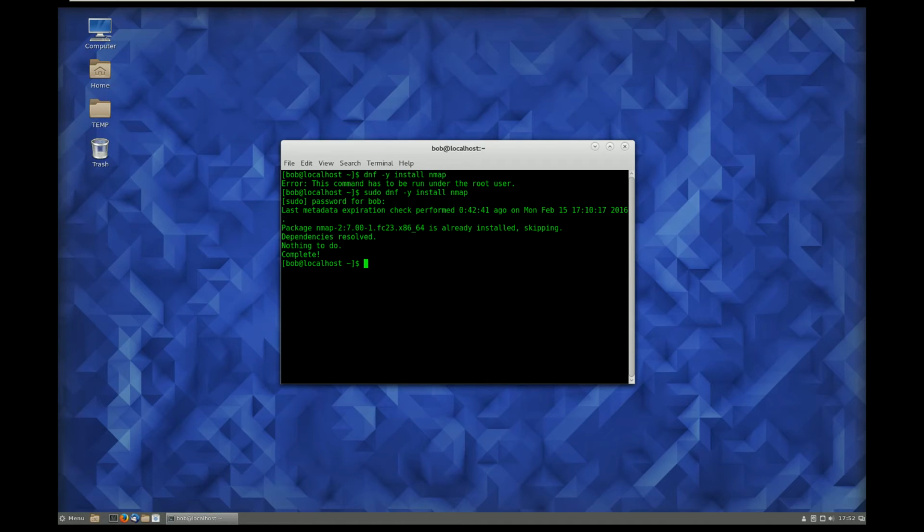In this case, my system already has nmap because I am cooler than you.